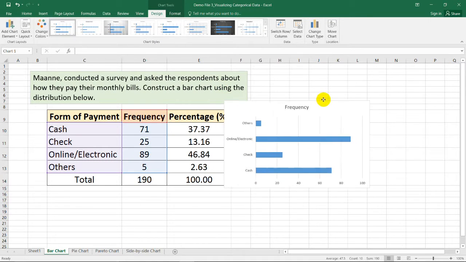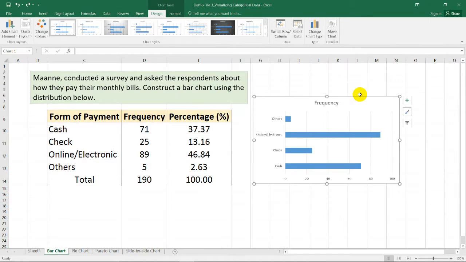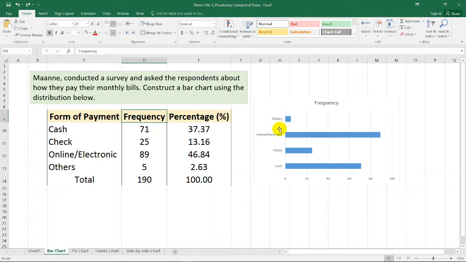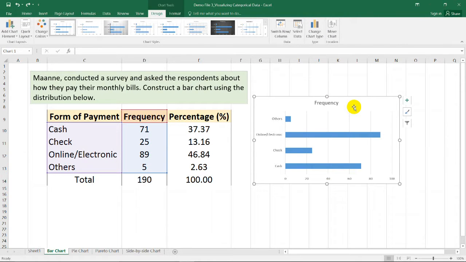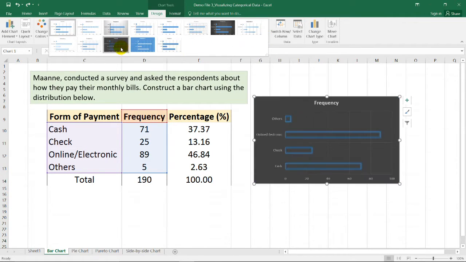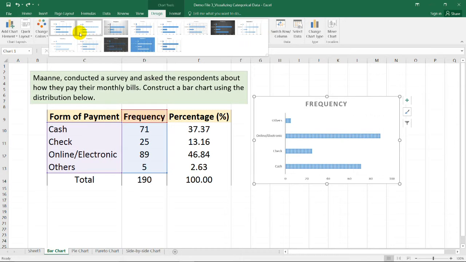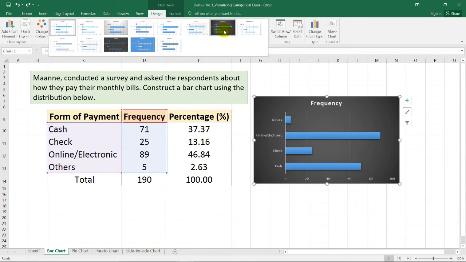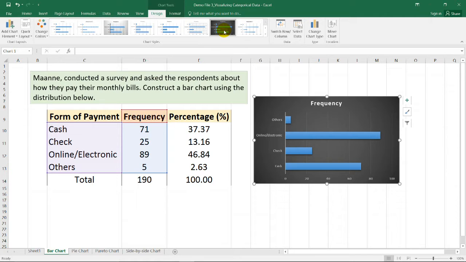Okay, so here, the default title is frequency because we happen to select the frequency column here. But if you want to change the parts of these graphs, you can always do that by selecting the graph and then going to the design ribbon. So here in the design ribbon, you can see here that you have different options of showing your bar chart. So if you happen to like a black background, you can select this one.